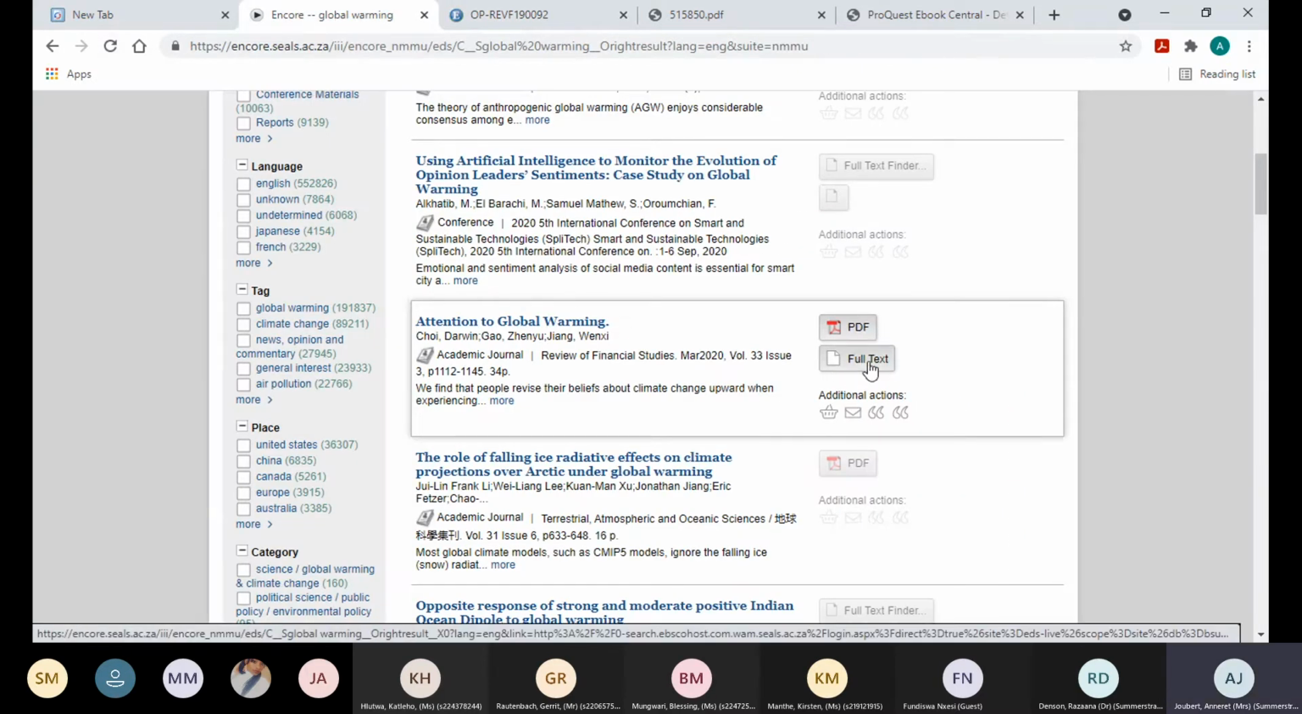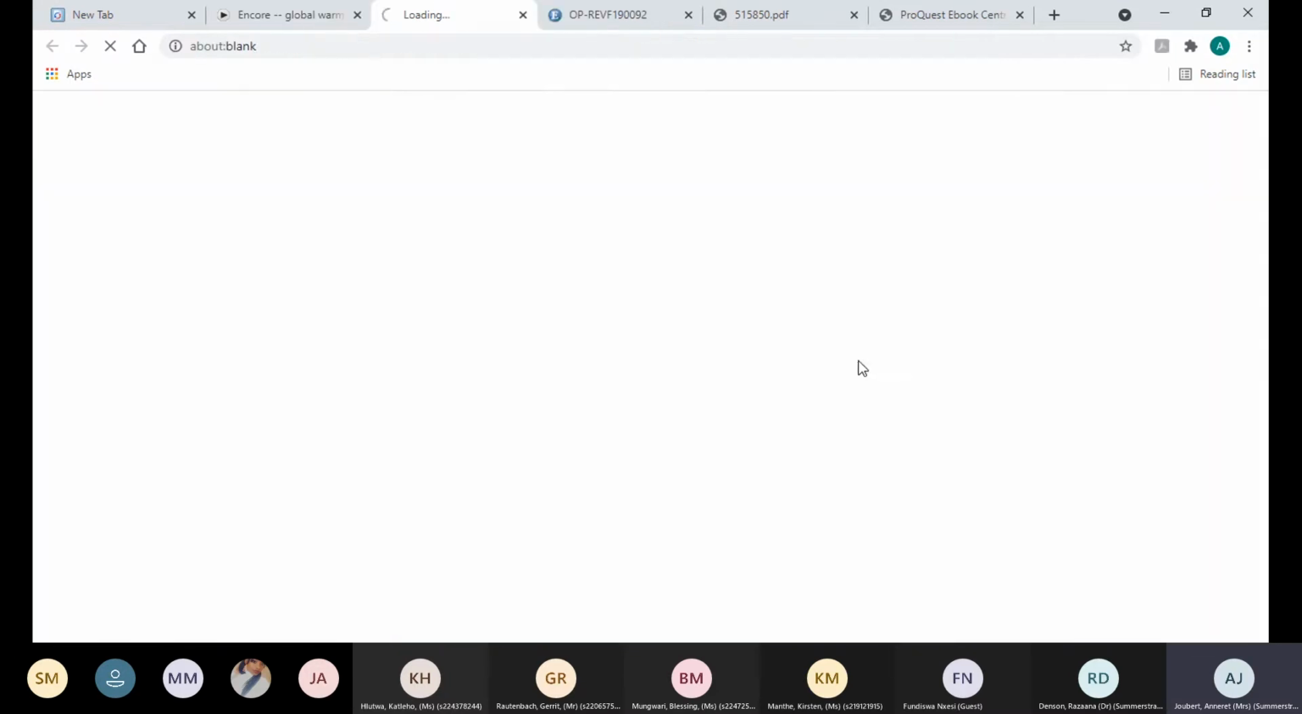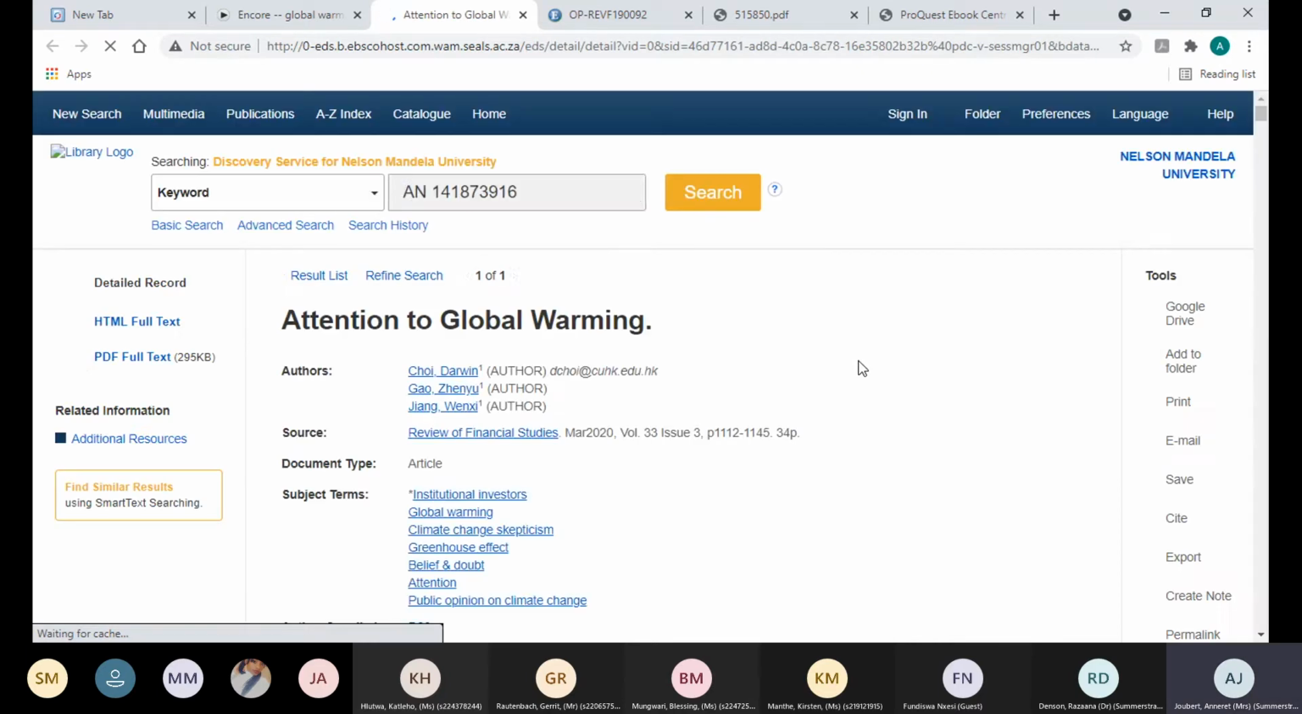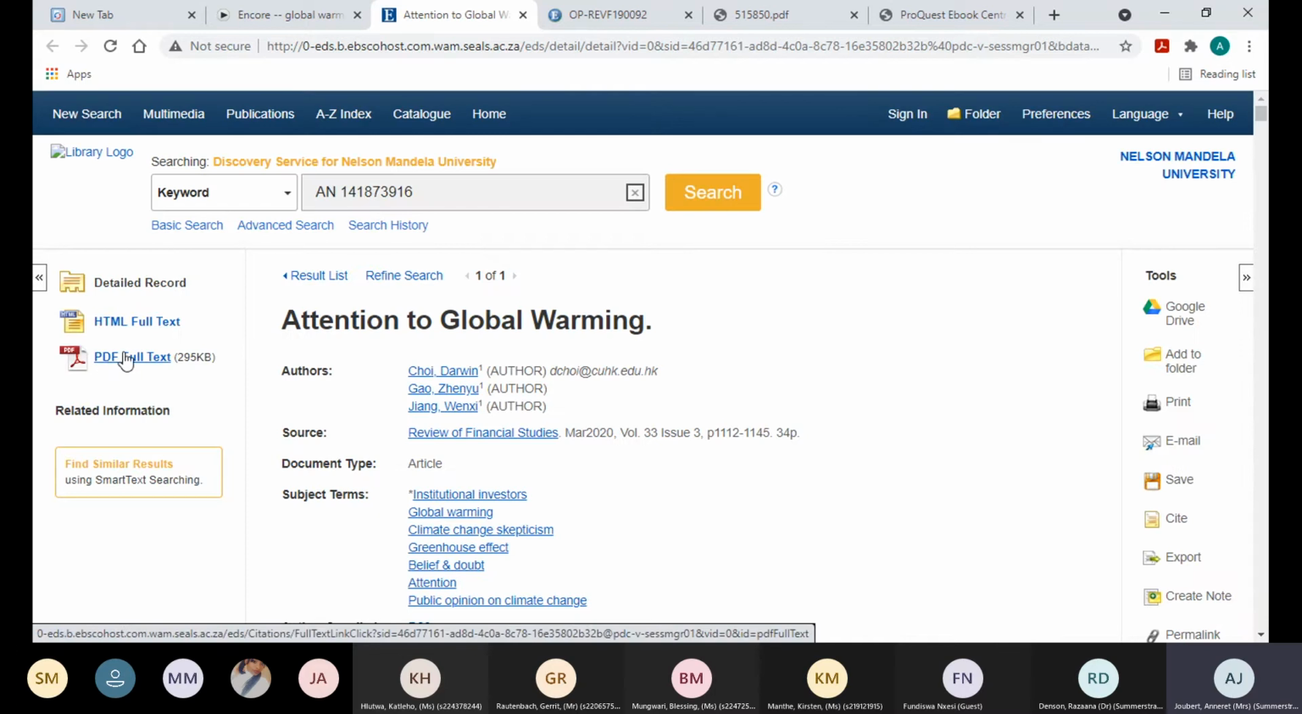And there's also full text here. That option would be the same with the same article. So click on full text. And you should get a link to the PDF. There we are, full text. So PDF full text, if you click on that link, you should also get to the full text article. I think this is an EBSCOhost article, if I'm not mistaken.